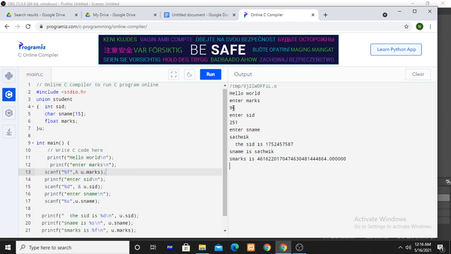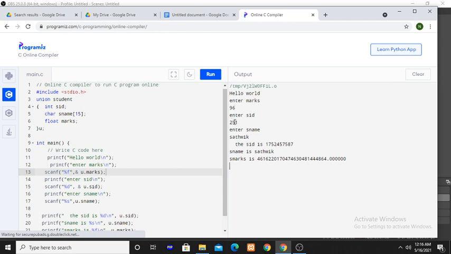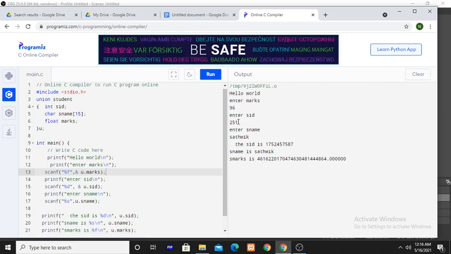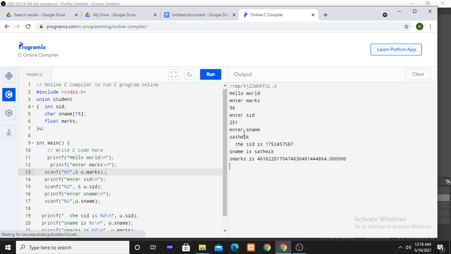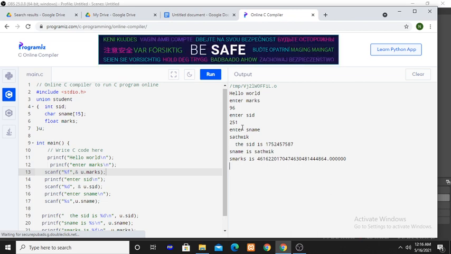96 is no longer there. 96 is overwritten with the 251. Now the value in the location is 251. So initially, what is the value stored in the location of the union variable? It is 96. Now you have entered the SID value 251, so the 96 is overwritten with the 251. Now the value stored in the location is not 96, it is 251. After this, you have entered the name of the student. Now 251 is overwritten with the name of the student. Now the value stored in the location is not the SID, not the marks. It is the name of the student.